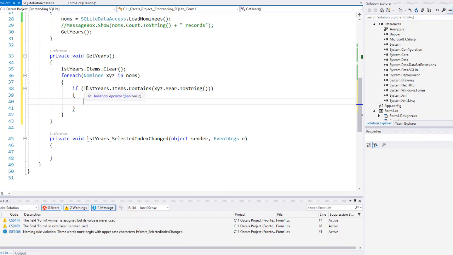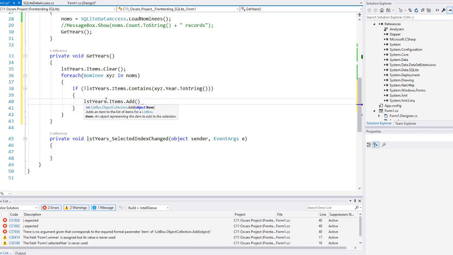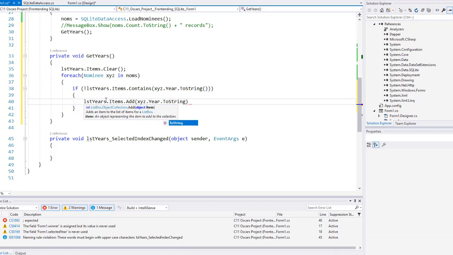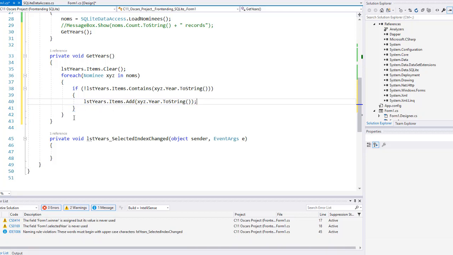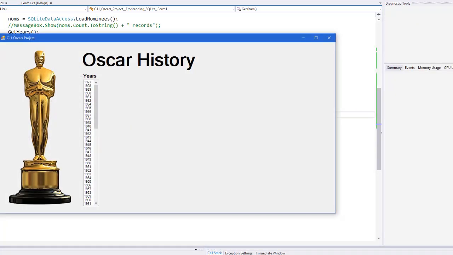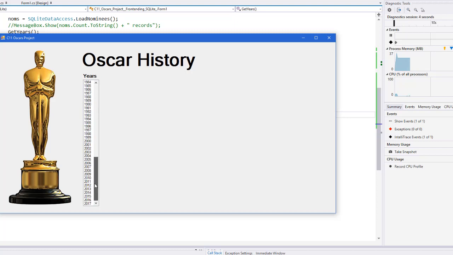If it doesn't include it, remember we have this little not operator up here, the exclamation mark. So if it does not contain the year, we want to add it. So lst years dot items dot add, and we're going to add xyz dot year dot toString. Let's just test this and see if it works. And there's our years. So now I want to be able to select a year and have it display the categories for that year, because the categories do change from year to year.